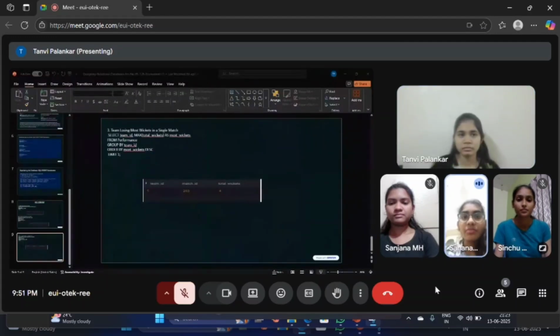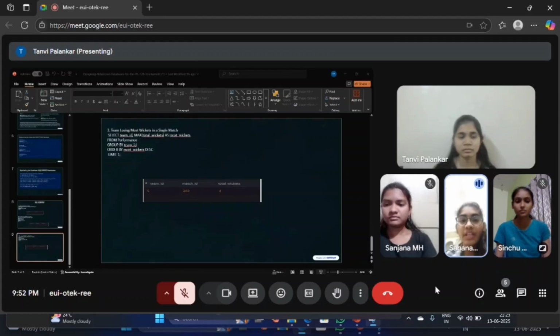Query 3. Team losing most wickets in a single match. Select team ID, maximum total wickets as most wickets. For every team ID, it finds the maximum number of wickets the team has lost in any single match. The maximum value is assigned as most wickets. From performance pulls the data from the performance table, which should contain one row per team per match with a total wickets column.